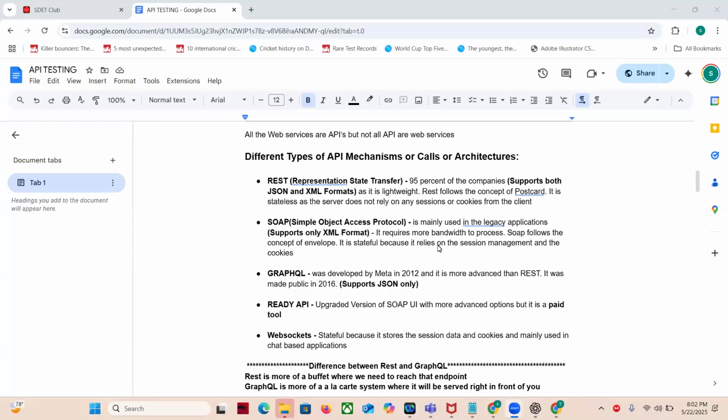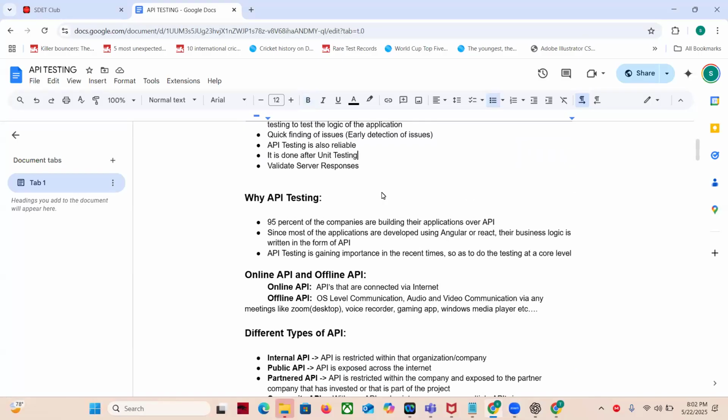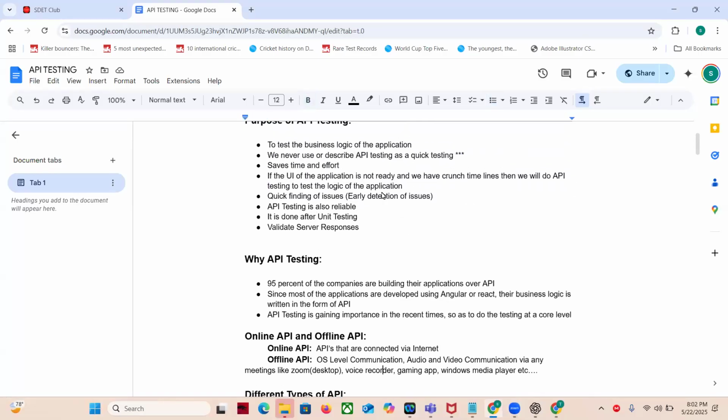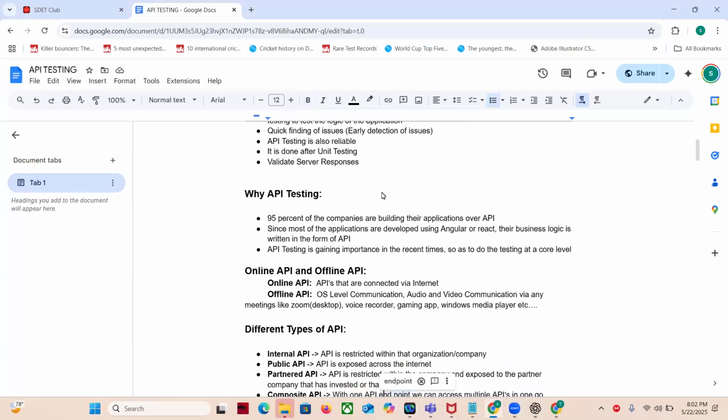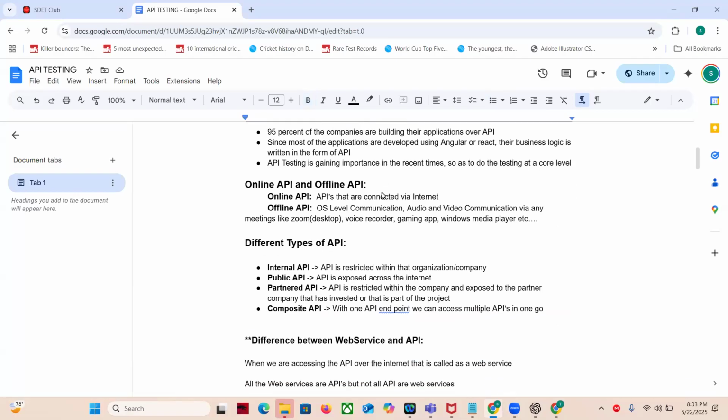So yesterday we started introducing ourselves. What is API? What is API testing all about? Why API testing? What is the purpose of API testing? What is the difference between online and offline API? And what are the different types of API that we have? We have understood what API testing means in layman terms. We also tried to understand the difference between a web service and an API call, right?